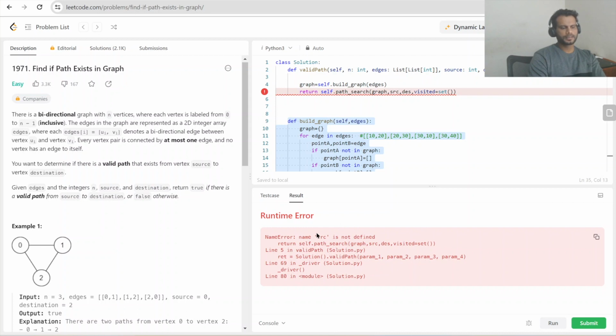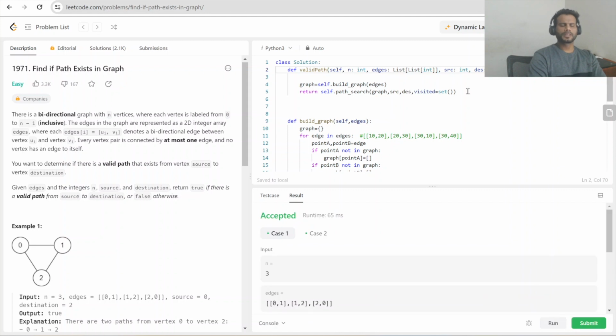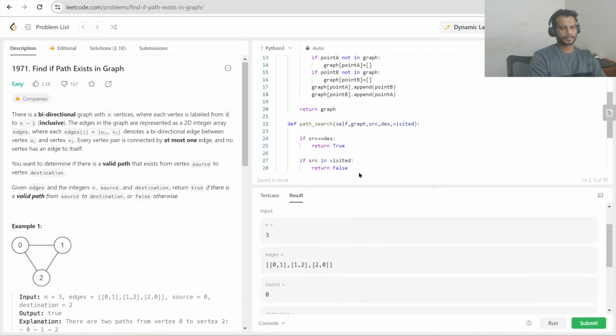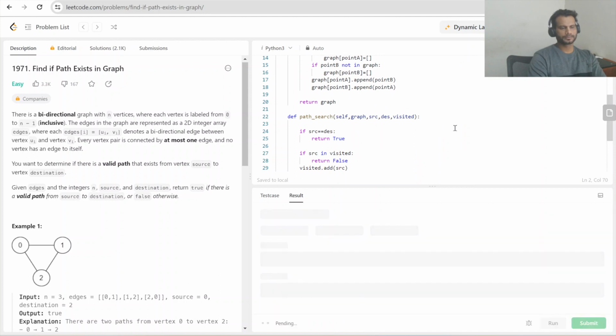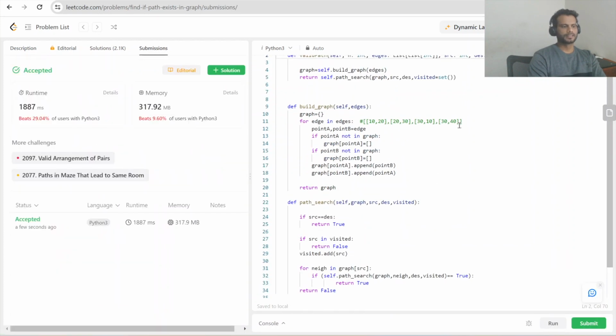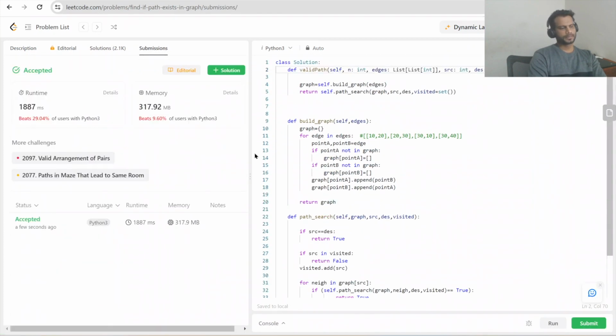Okay, it is saying an error. Let us change source to the name src and destination to dest. So you have to take care of these variable names. We are used to src and dest. You can see here it got accepted. Let us submit this one. You can see here it got accepted.